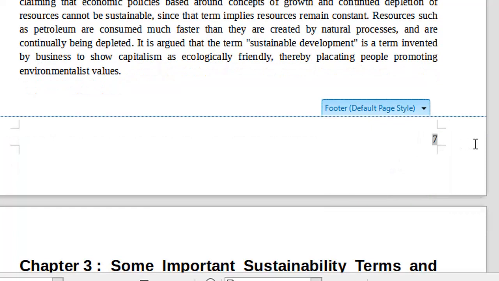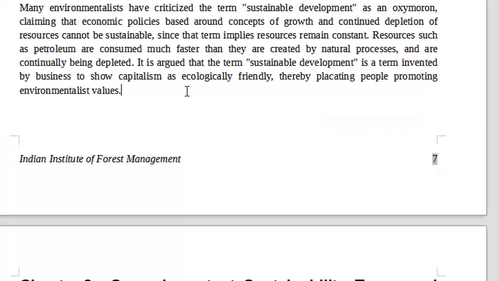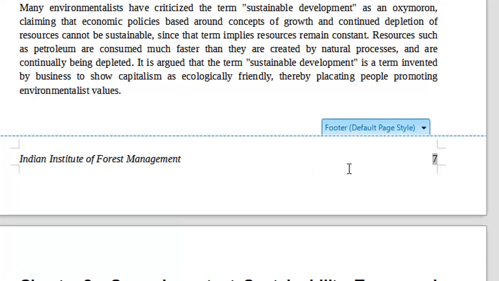What I can also do is type the name of my organization if I wanted to have that appear in the footer every time. So I'm just going to say, and then keep pressing a couple of tabs such that it reaches the end. If I wanted to, I can make it italics, and that's just about it. So you can make changes to the footer quite easily.